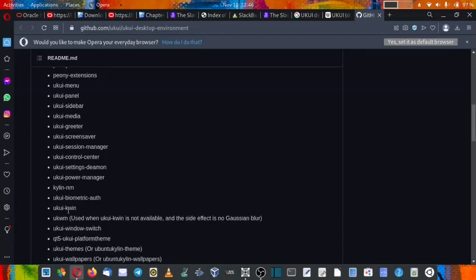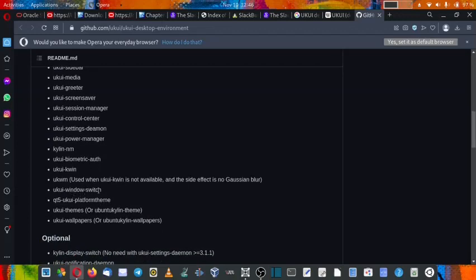the Kwin module. Kwin is the window manager. Some of the technologies of the Qt environment have been used and some are from GTK, so it is an amalgamation of both technologies. And UKWM, that is the UK window manager, is used when UKUI Kwin is not available. Then there is a window switch module. Then there is a UKUI platform theme, which provides the theming services. UKUI themes is also there, or Ubuntu Kylin theme. And the UKUI wallpaper manager is there, also called Ubuntu Kylin wallpapers.